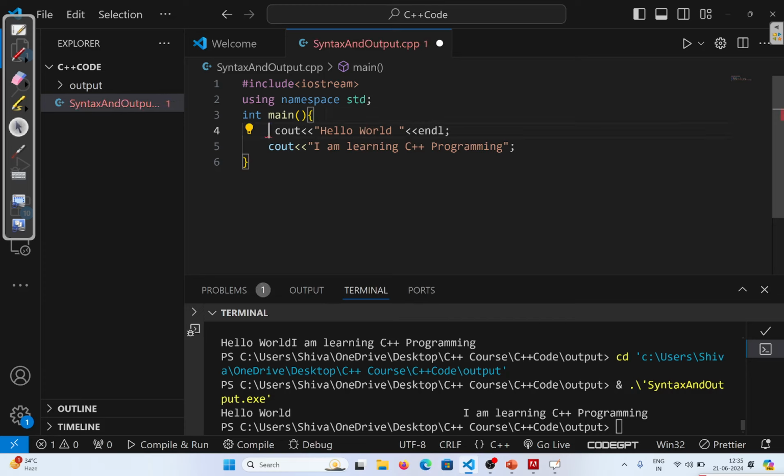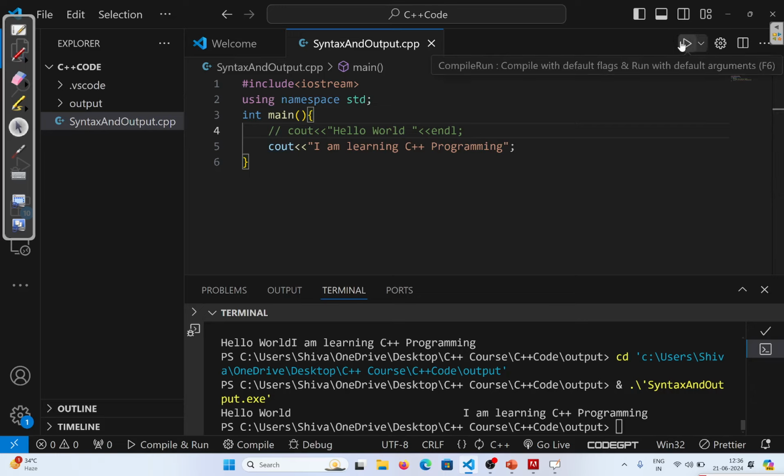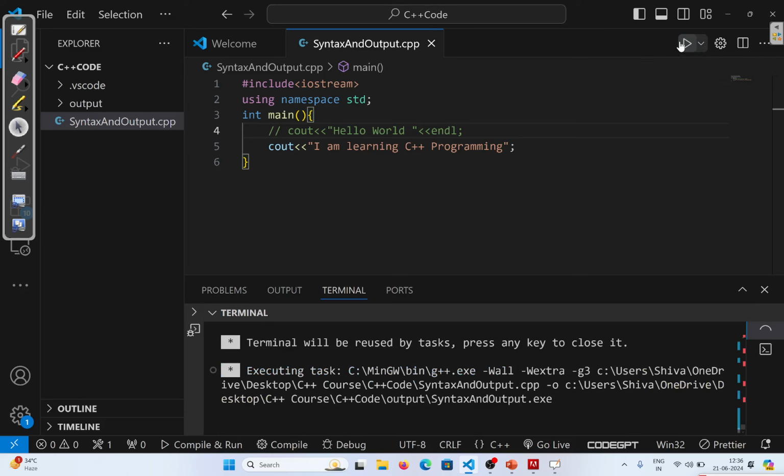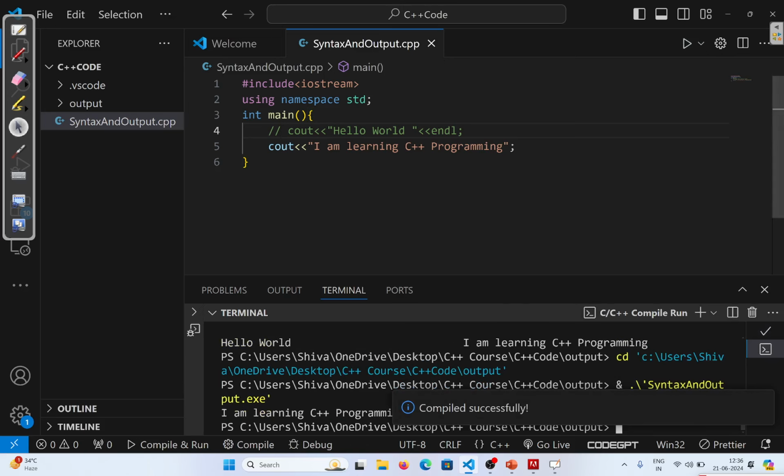Let me remove this. So if I want to add a single line comment, I can simply use the double backslash. And if I save this and then execute the program, I'm learning C++ programming, but line number 4 is not getting executed because it is a comment.